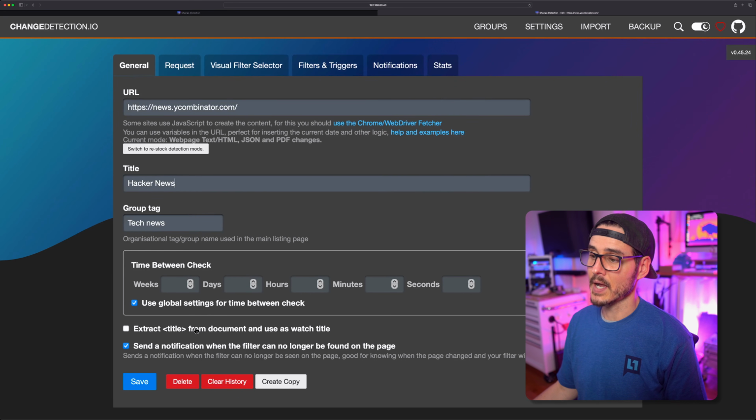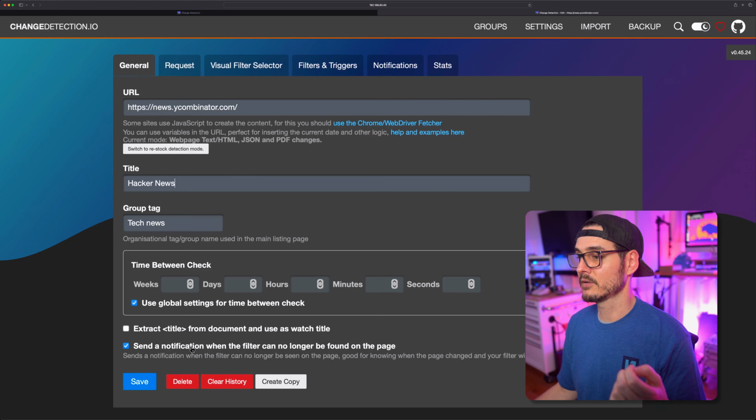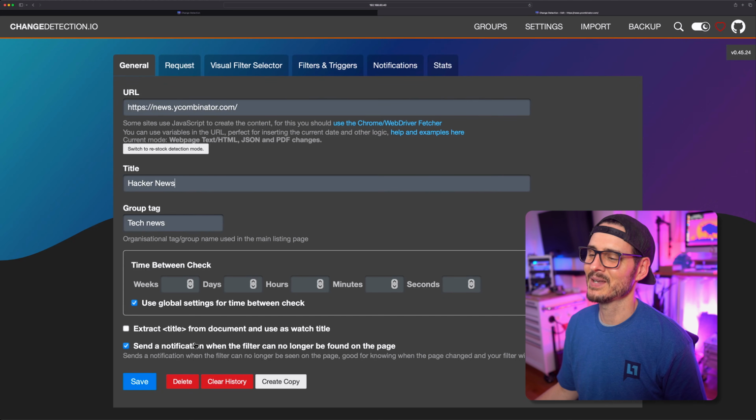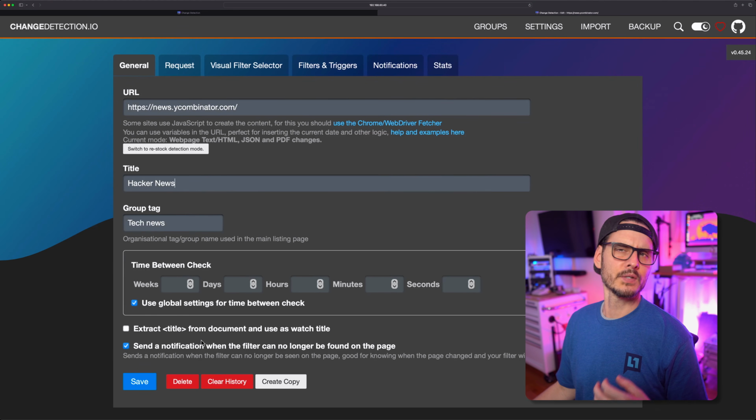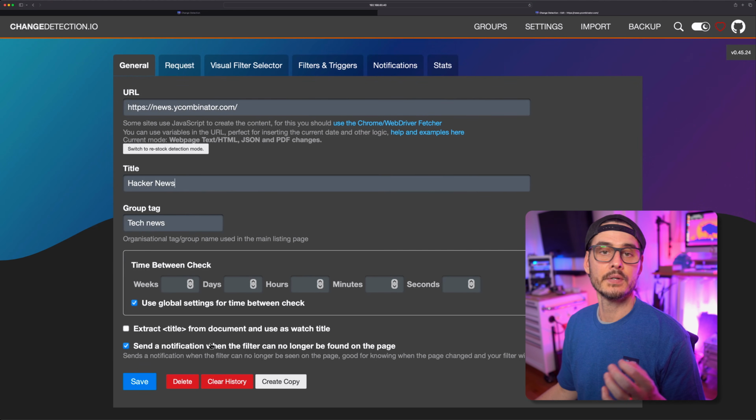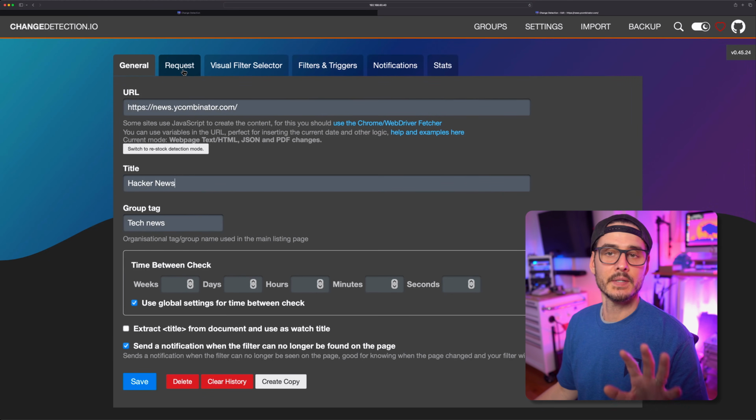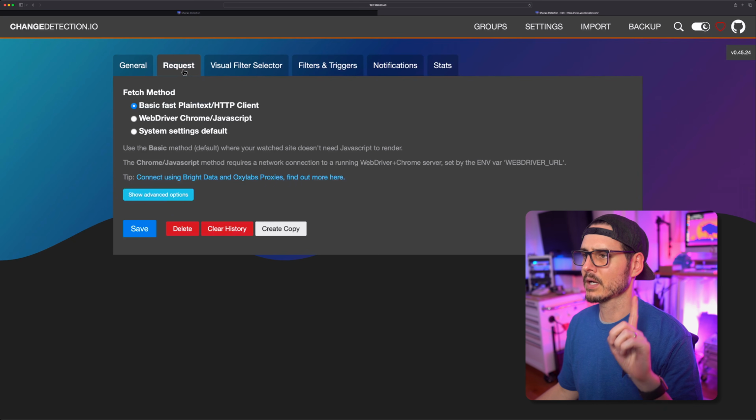We could extract the title from the document if we wanted and put it in our title. And then we can choose whether or not to send a notification when the filter can no longer be found on the page. So this is pretty nice: if you set up a filter, you set up something to track, if it no longer appears, do you want it to alert you or not alert you? So they're saying, hey, yes, send a notification when the filter can no longer be found on the page. This will make some more sense later on, but let's continue on to requests.